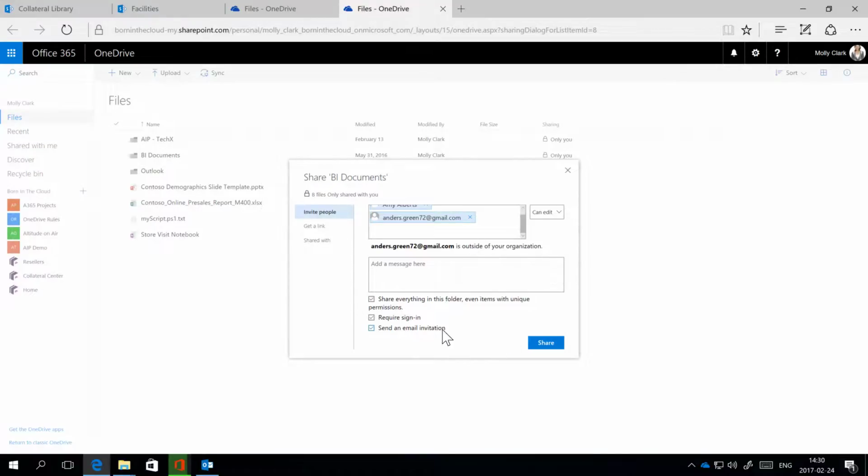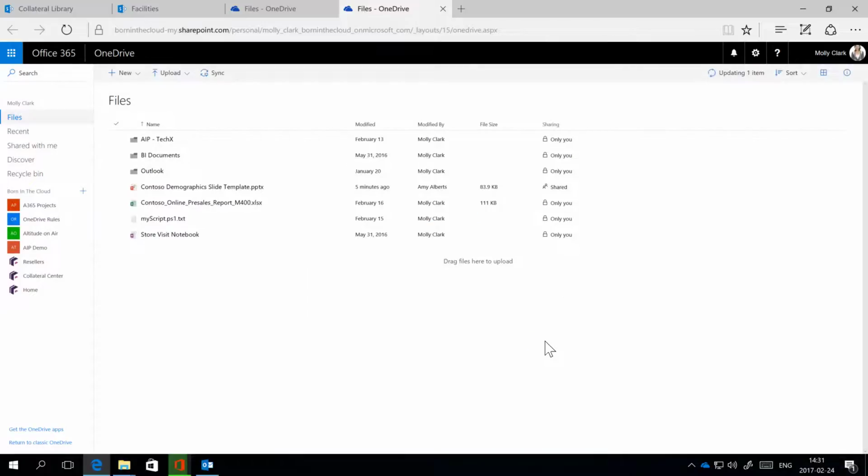Share everything in the folder, even if you have unique permissions beneath it before. Require sign in and send an email invitation. So I'm gonna do all that, and I'm gonna make sure that I can only view the files. And that's it. So I'm sharing this one. Now it's updating, and now the sharing is changed. So I can see that it's not only me that I can see those documents in this folder.